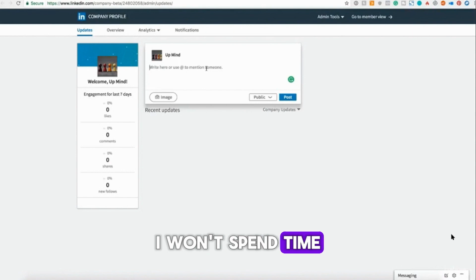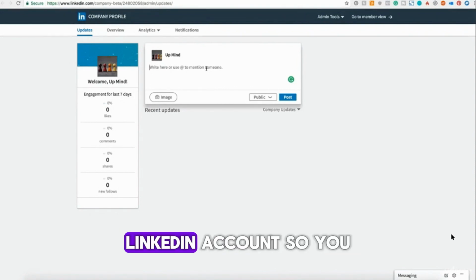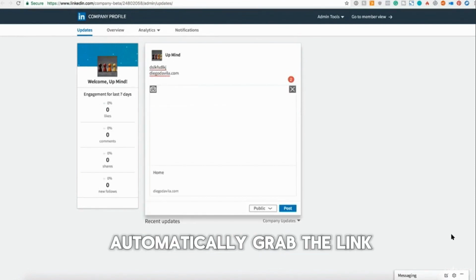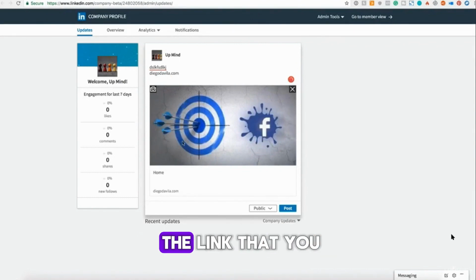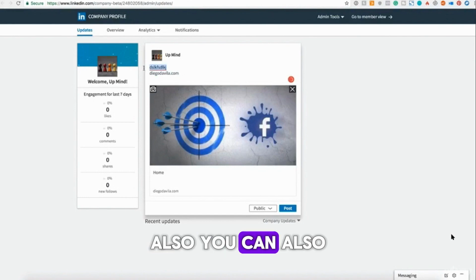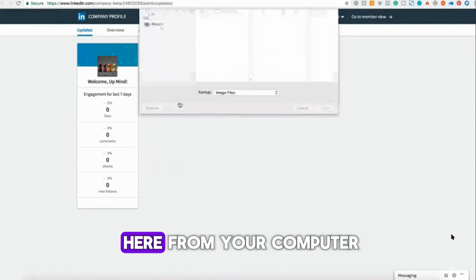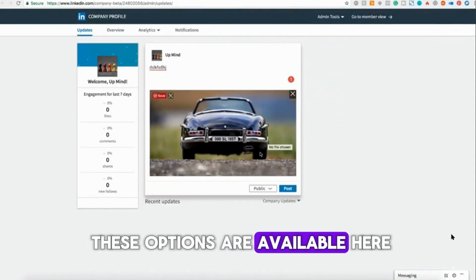I won't spend time here showing you how to create posts, because this is exactly the same like Facebook, or exactly the same process that you follow to create posts on your personal LinkedIn account. So you enter the text here, you can enter links, for example, and the system will automatically grab the link for the image, the picture image for the link that you are posting. Also, you can post images. Let me see. You can upload images here from your computer if you prefer. All these options are available here.